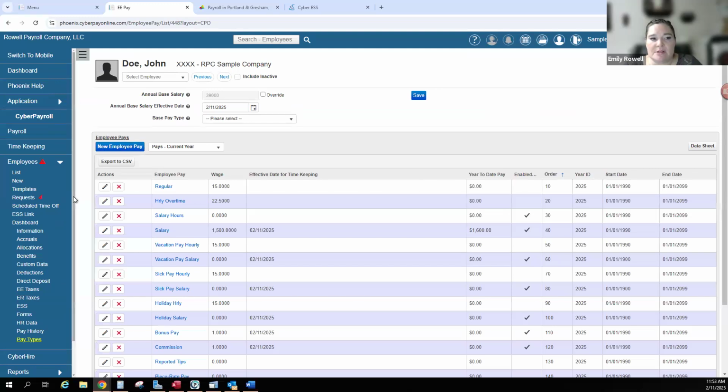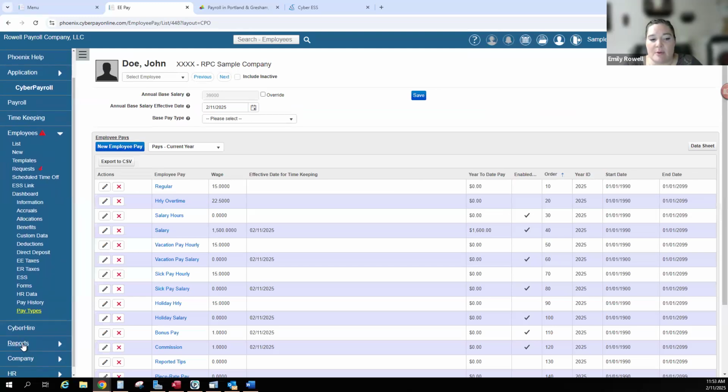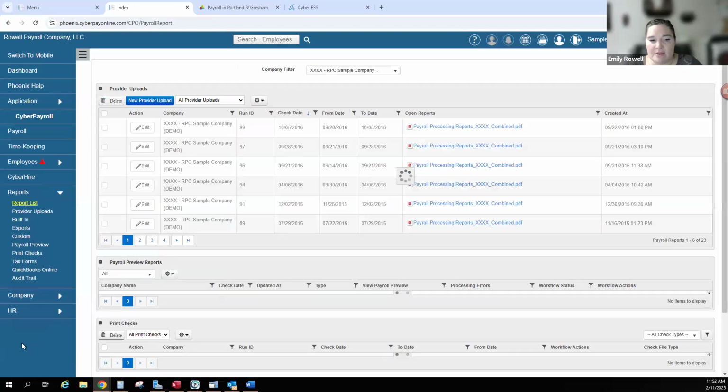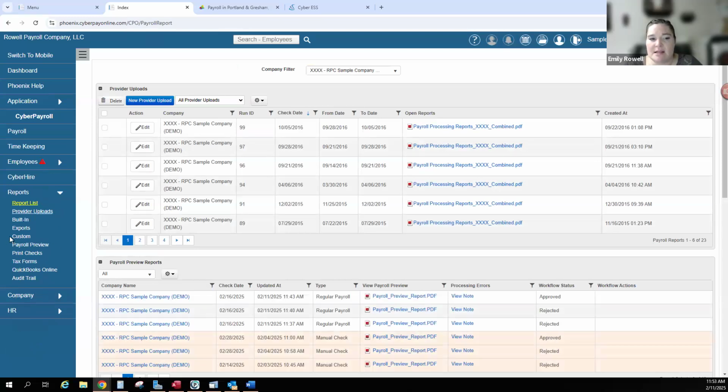But what we're also going to do is come over here to our payroll reports. Now that we've gone through the employee menu, we're going to select payroll reports. You'll notice that when you're within the reports list, it will show you over here in this main section the reports that have been published on behalf of your company.